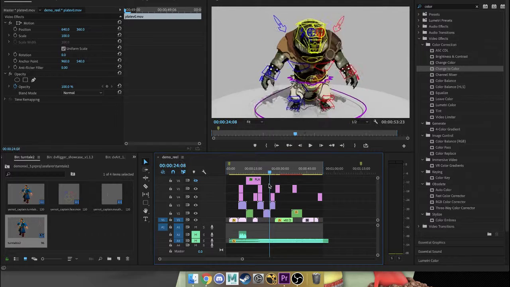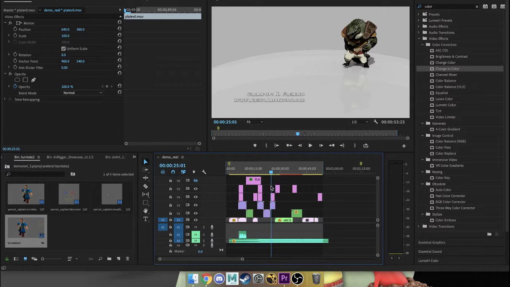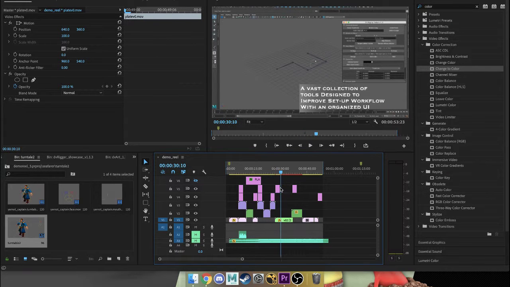Probably the next thing, maybe I'll do, so I'm showcasing a lot of bipeds, maybe I do a quadruped, or maybe I do a mechanical type rig.